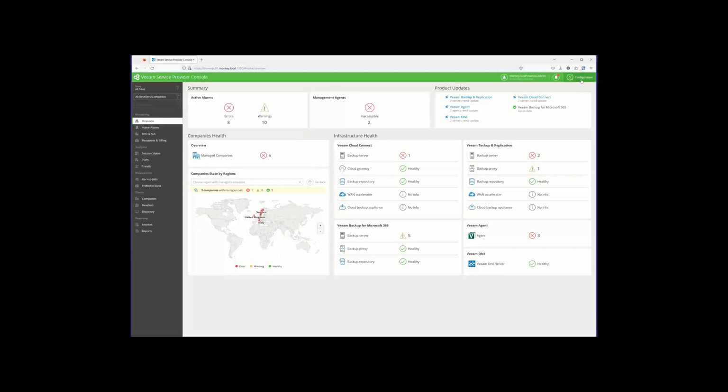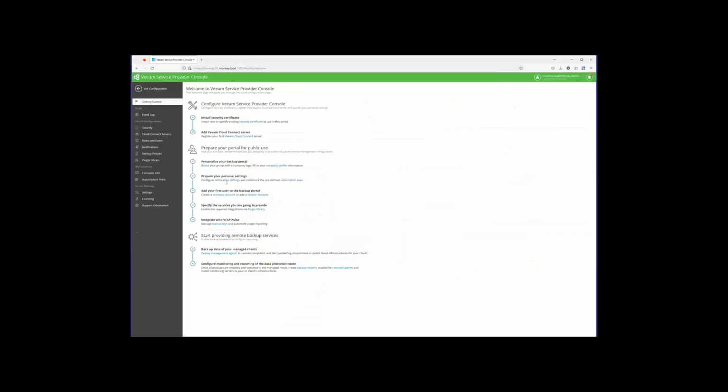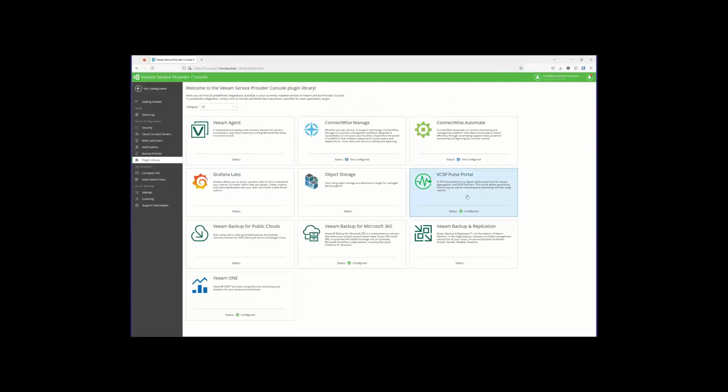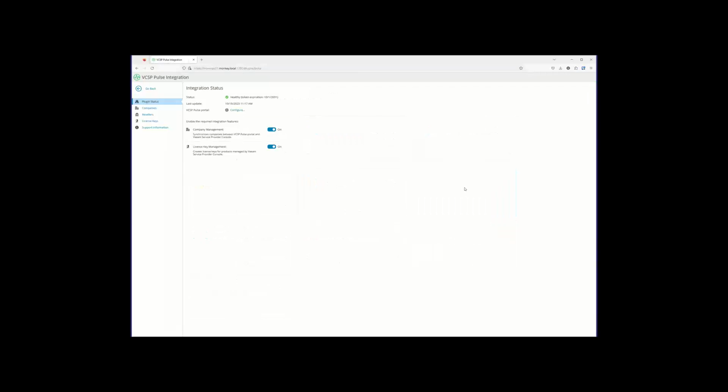But we are here for the licensing. So to go to the Pulse plugin, we go to configuration and we hit the plugin library. And then we check this Pulse portal plugin from here. Now this is pre-configured. As you can see, my status is healthy, but here you can always see how the communication is between your plugin, your Service Provider Console, and the Pulse portal. So it should be green and healthy here.